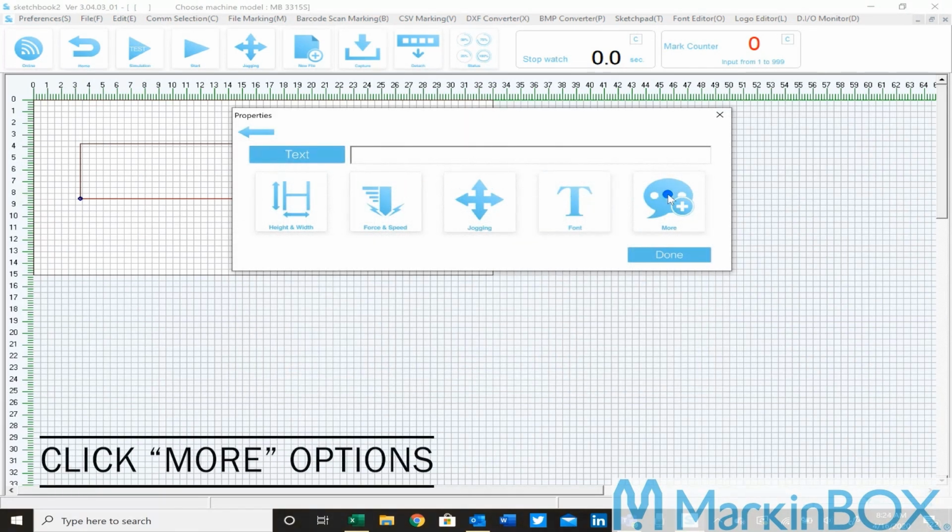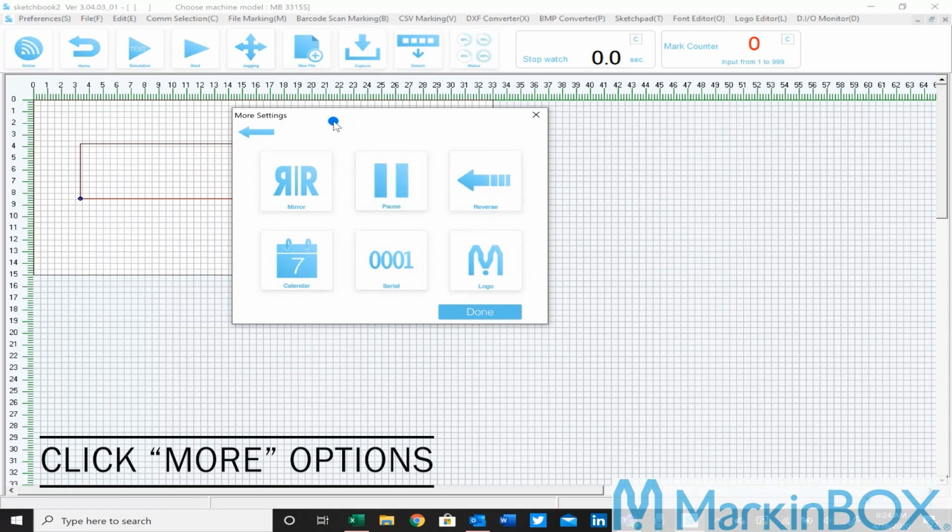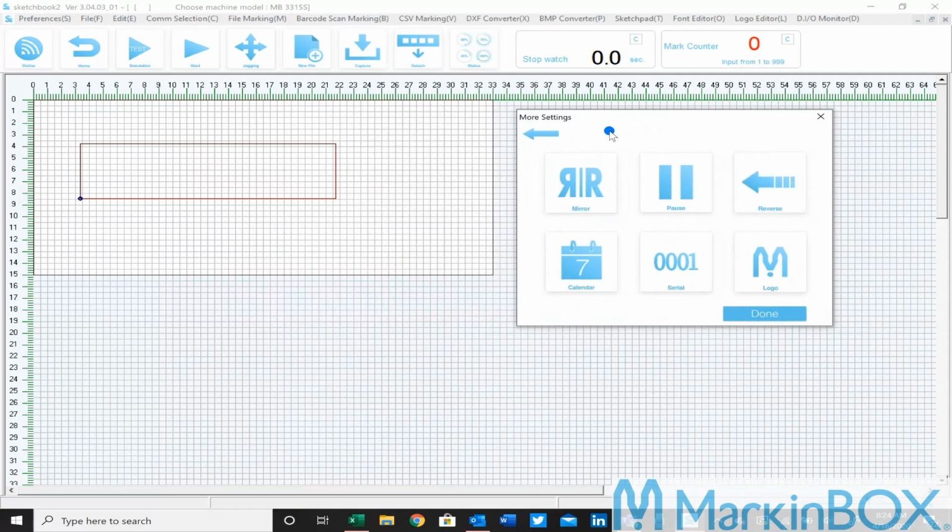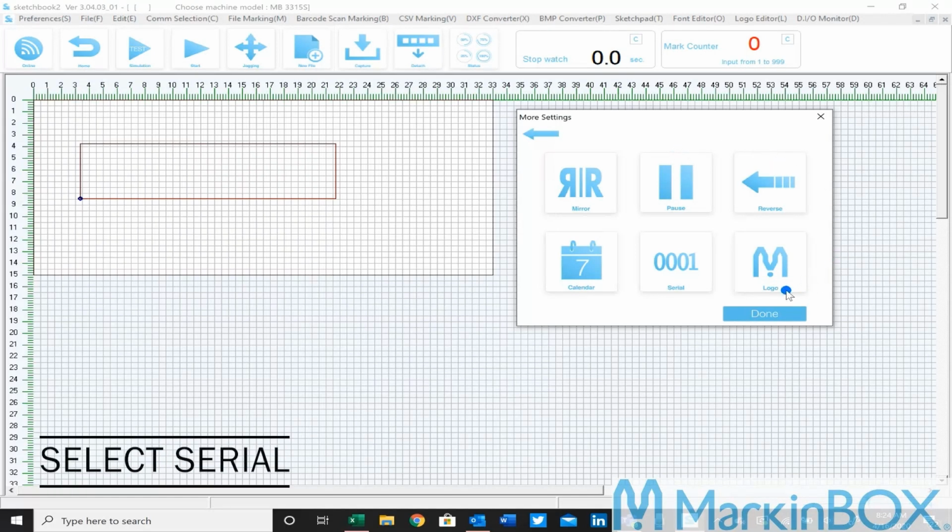Now we're going to select More. This is going to give us additional settings for our text fields. Everything from mirroring the image, pause functions, reverse marking, logo marking, serializing, and calendar. For this example, we're going to do serial.